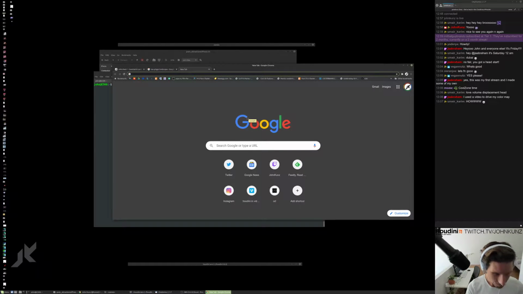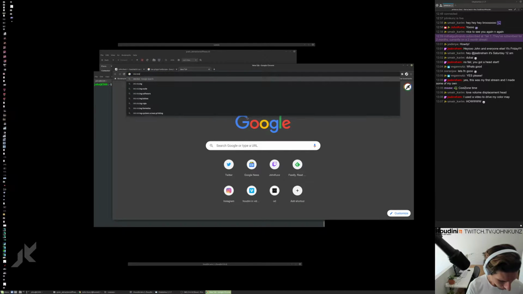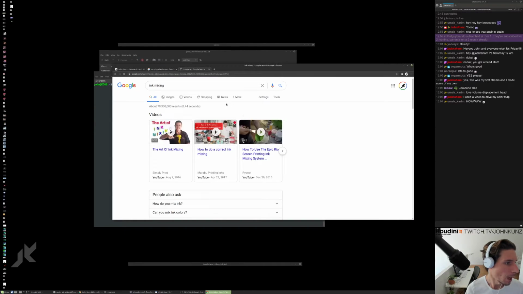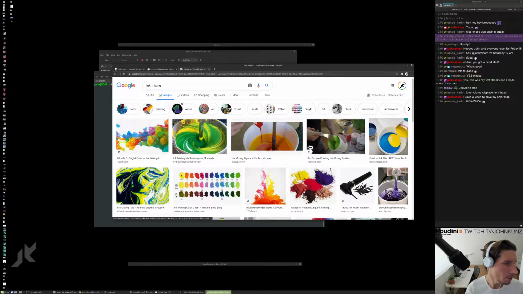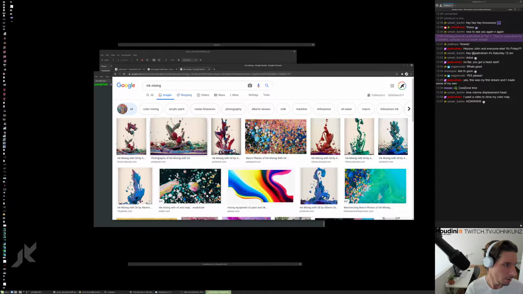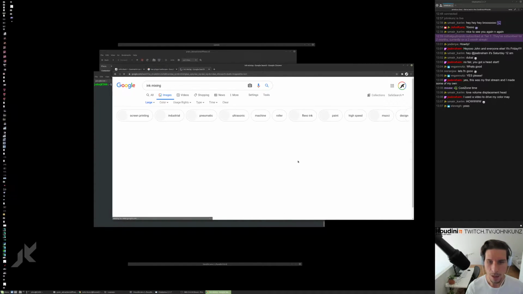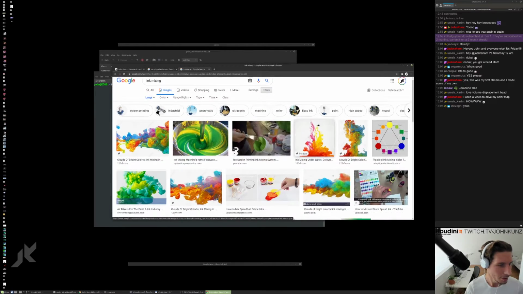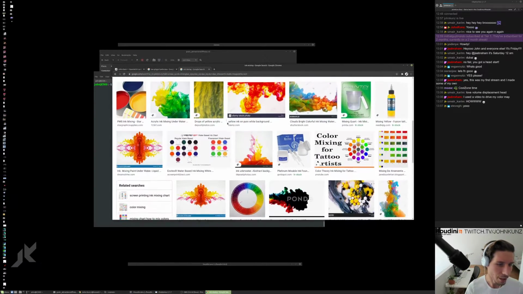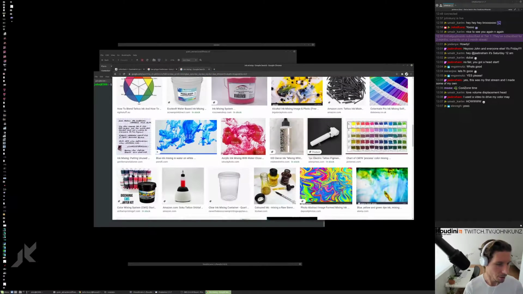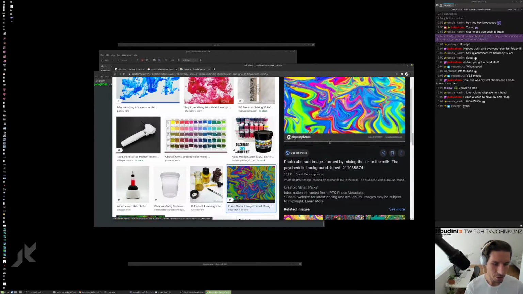And usually, I don't know, you could just search like ink mixing. Just go to images, and then you could play around with some of these little search parameters that come up on the top. If you go to settings, advanced search, then you can also look for large. Steve GH, how's it going? So this will just try to give you higher resolution image results or texture maps.